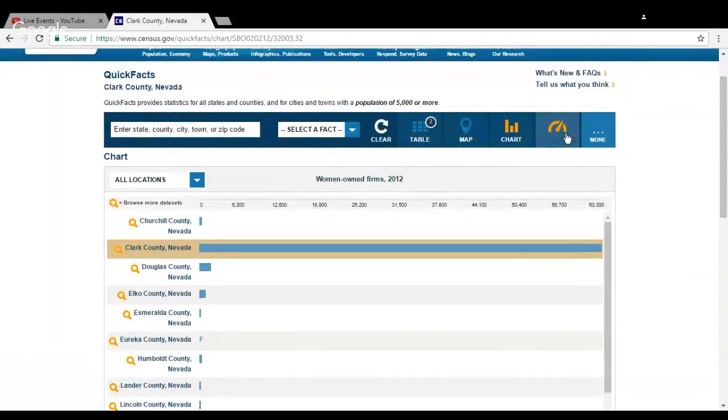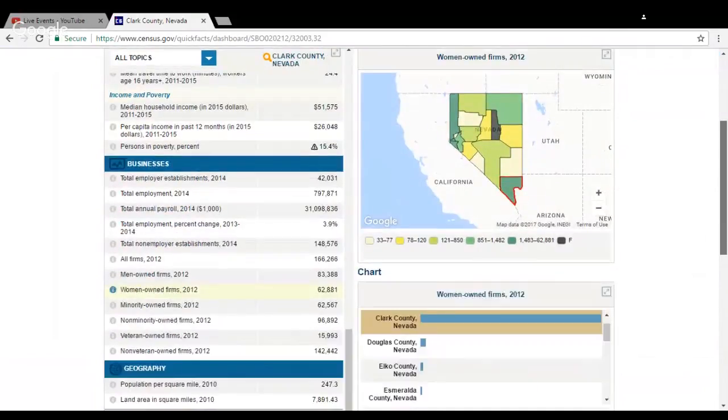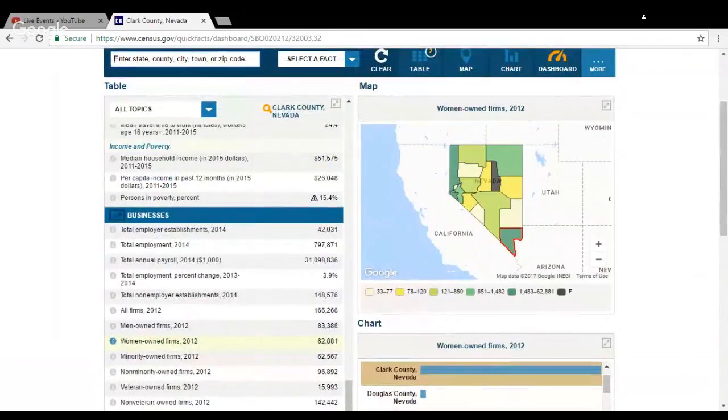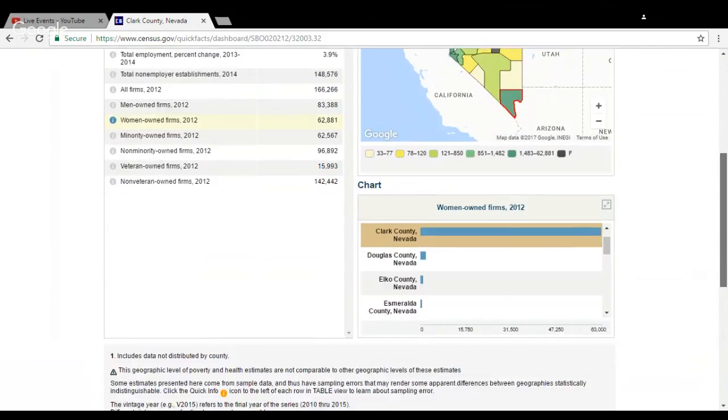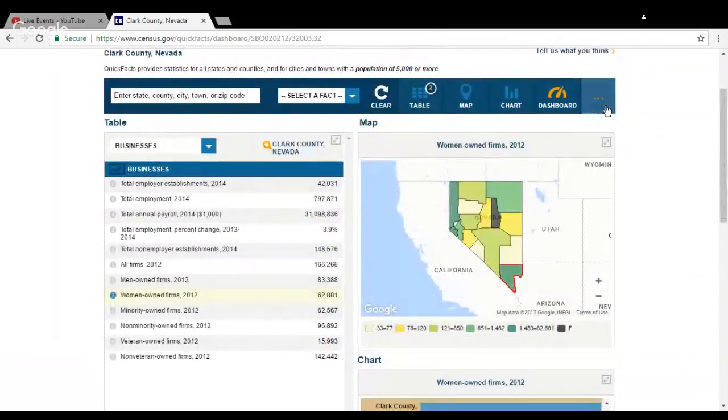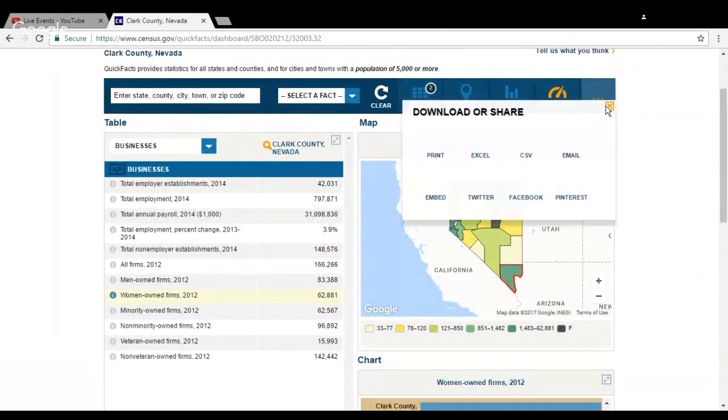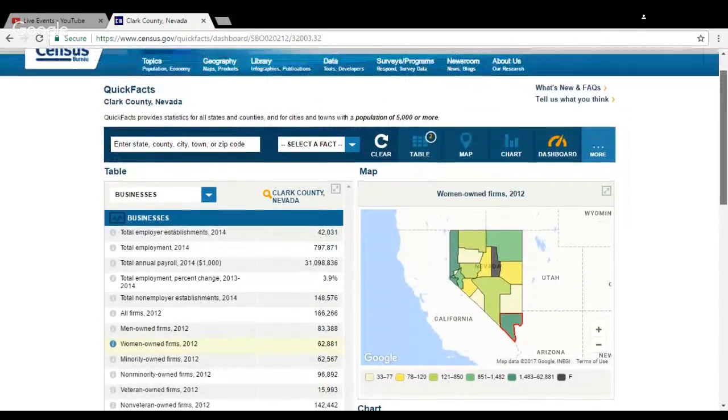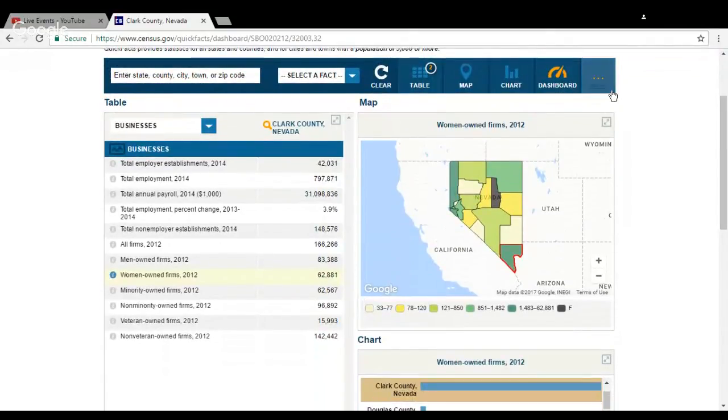The dashboard is something that brings everything together, and you can change it. Here we're just looking at women-owned firms, but you can change it to any fact. You can still isolate the topics, even in your dashboard feature, and there you see the chart at the bottom. The cool thing now is, in addition to being able to download and print as before, you can actually embed this, and you can also share it on social media. So we have jumped into the 21st century. We now have social media platforms as well, and we provide the ability to share a lot of our data through them.